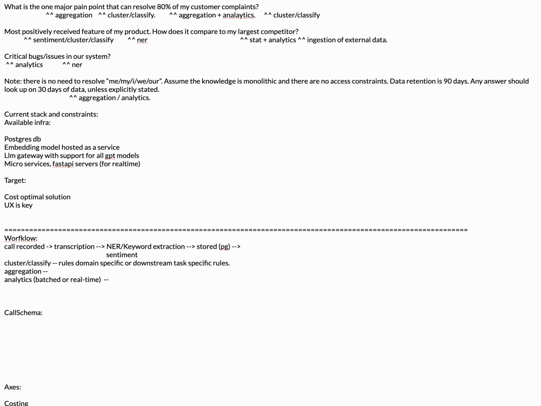So every call now contains a list of keywords, boolean or enum.